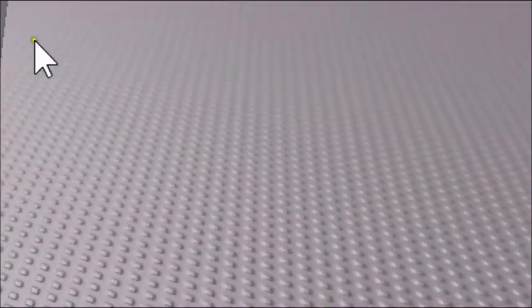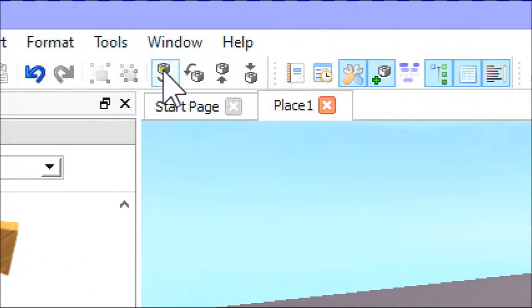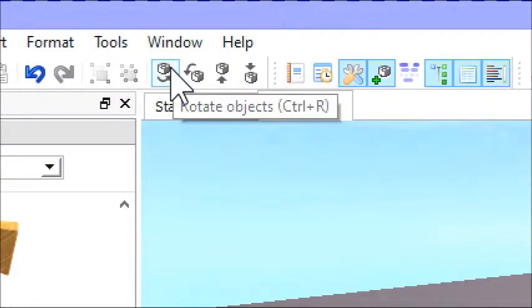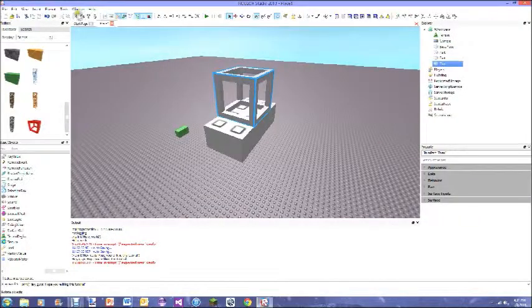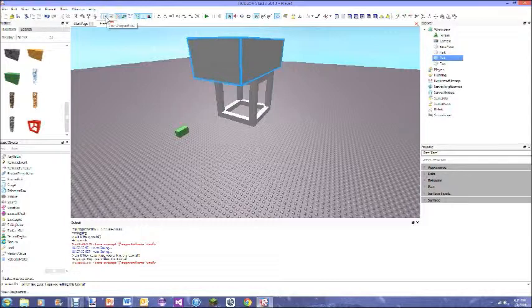Then up here in the toolbar, you have your basic new, open, save, redo, undo, cut, paste, camera. Let me zoom out so I can show you these. These are your part tools. If I click on this, it rotates the part. If I click on this one, it tilts it. This one moves it up, and this one moves it down. We'll get into more depth with this later.